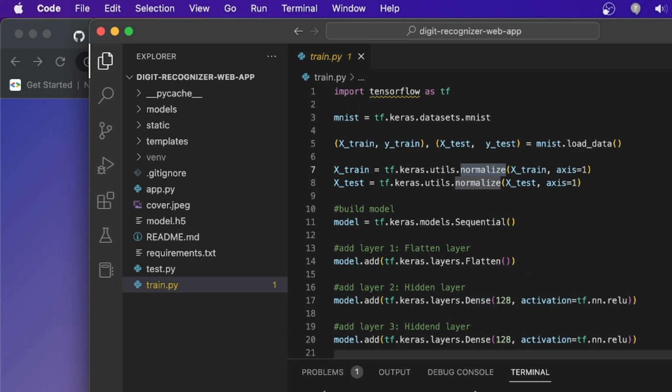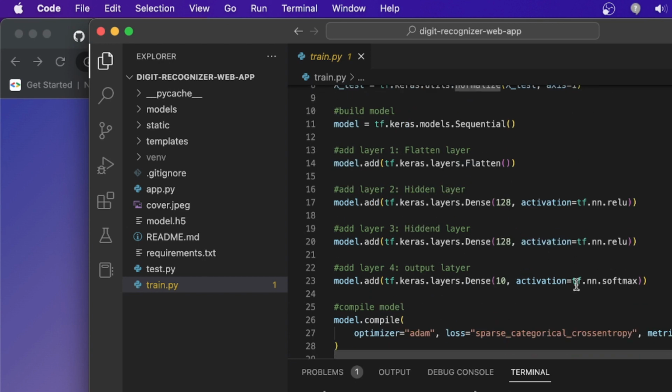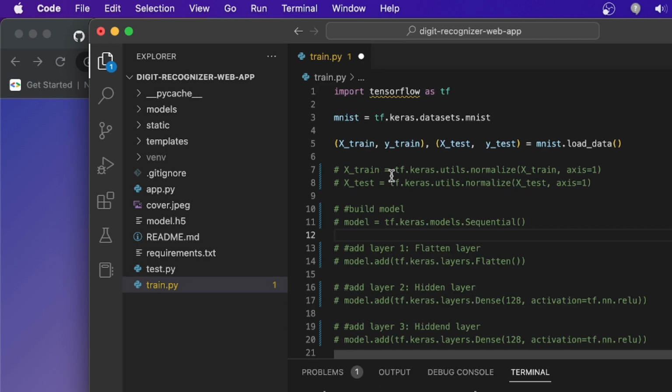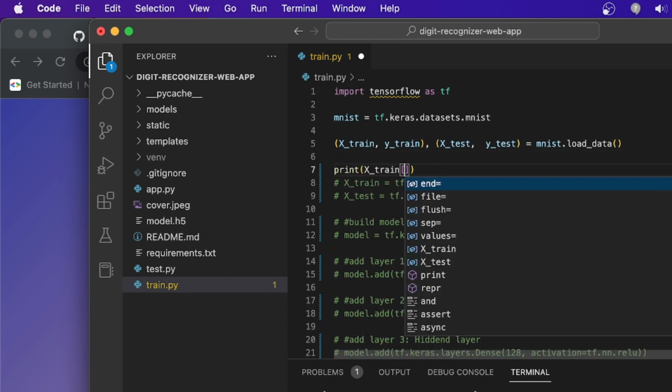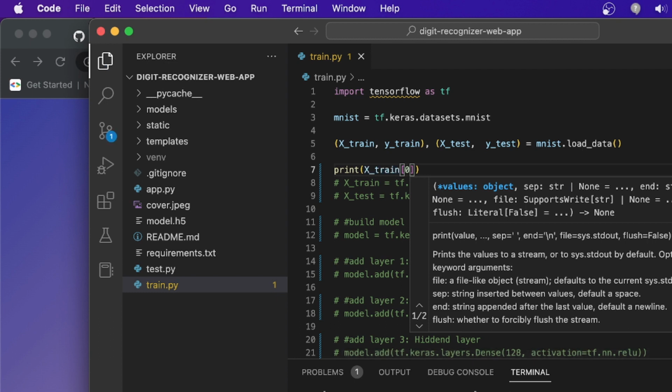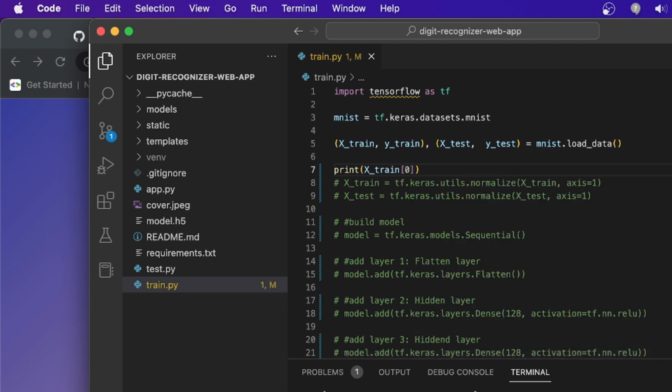Suppose I terminate this code and comment out all the code. I am going to write x_train and print only a single number. Let's see what the output is. I am running this file with python train.py. You see this number contains values like 3, 18 and so on. Basically, these are the pixel values of this number.